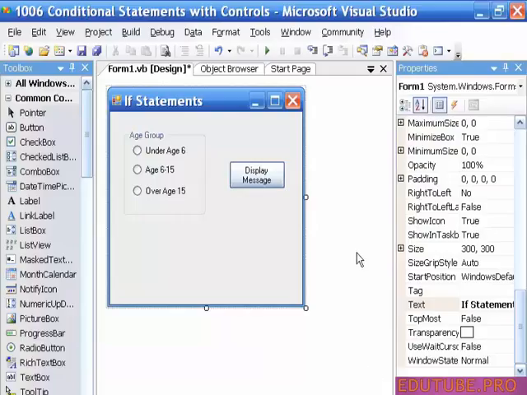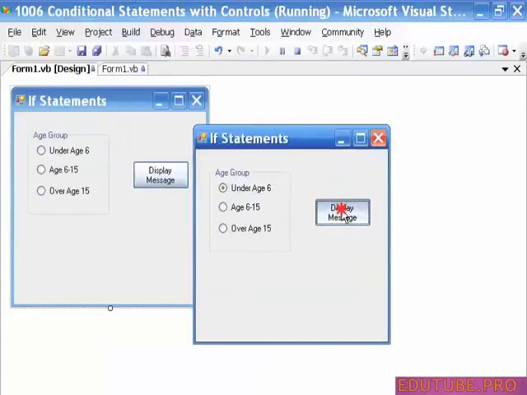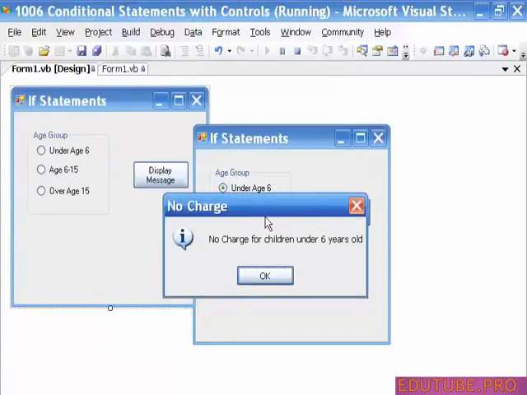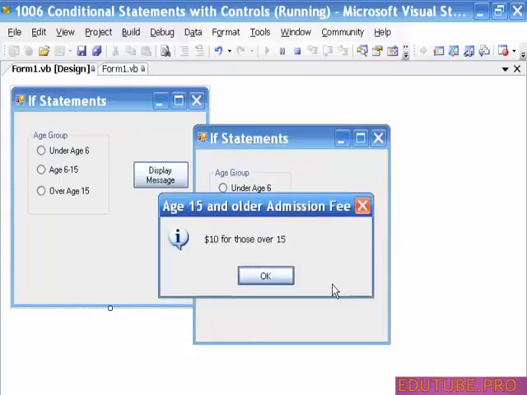I'll first run the program and then we'll take a look at the code. At runtime, I can click display message, and with under age 6 selected, as you can see, I get the message no charge for children under 6 years old. If I then choose the third radio button, over age 15, I get a different message, which in this case is $10 for those over 15.